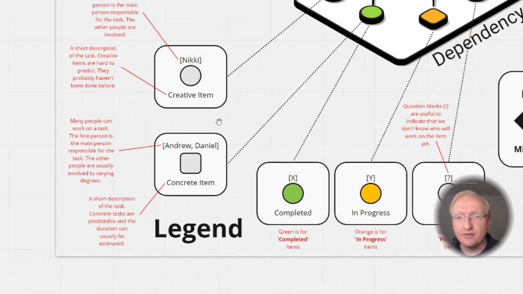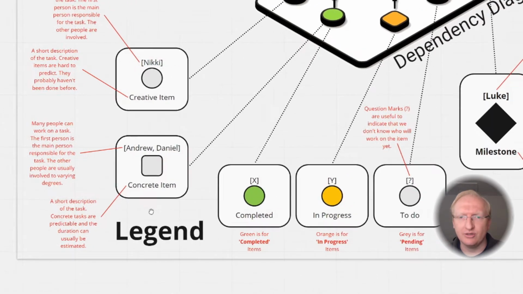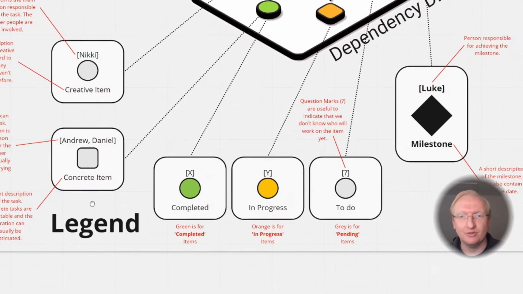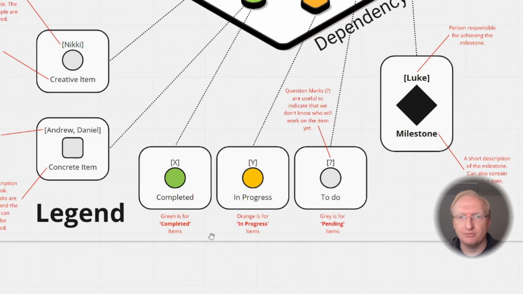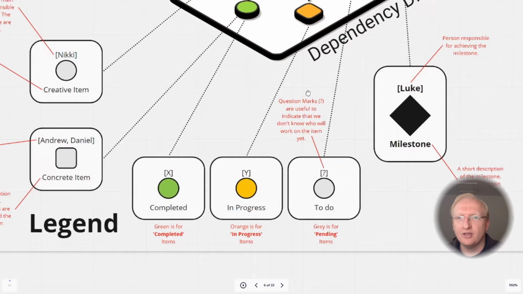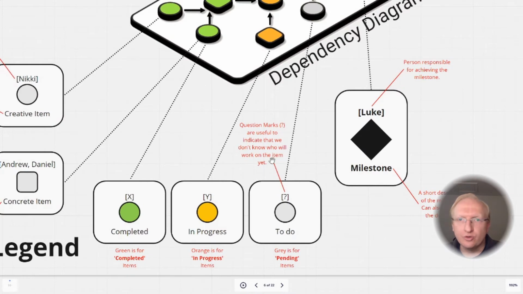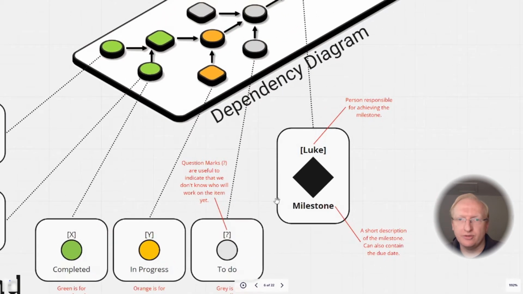Over the years, we found that distinguishing between creative items and concrete items is very valuable, especially because creative items you can't predict how long they'll take, but concrete items you've generally done before and you've got a great idea of what might be involved. When you're unsure of who is going to be working on the item in the future, it's really great to use a question mark to denote that.